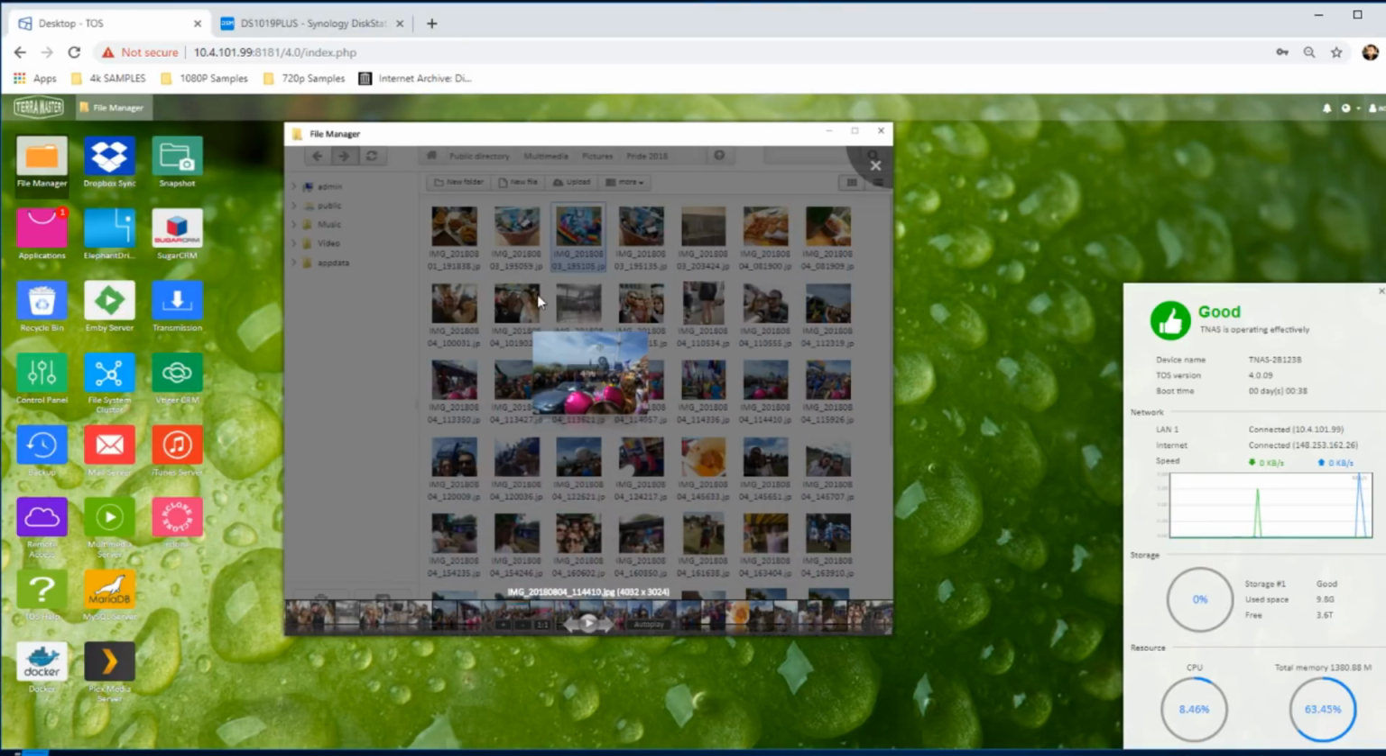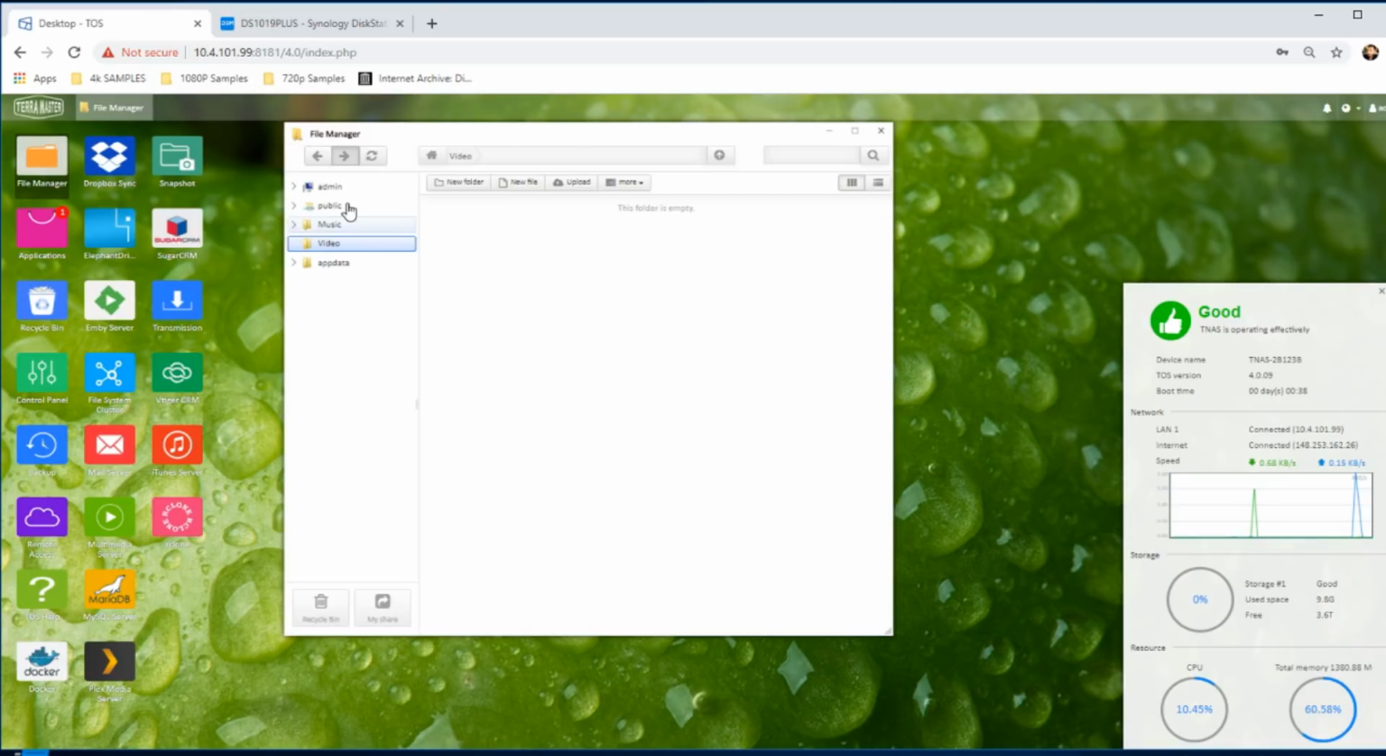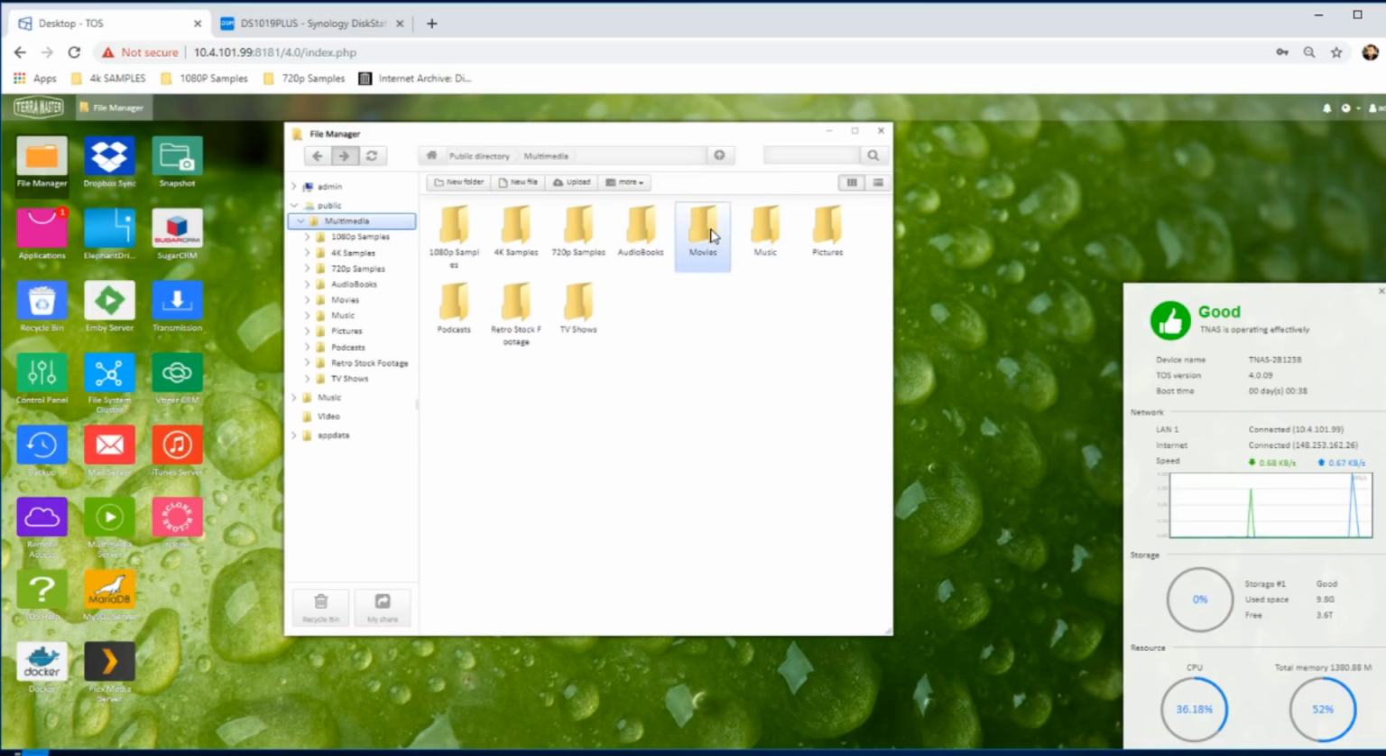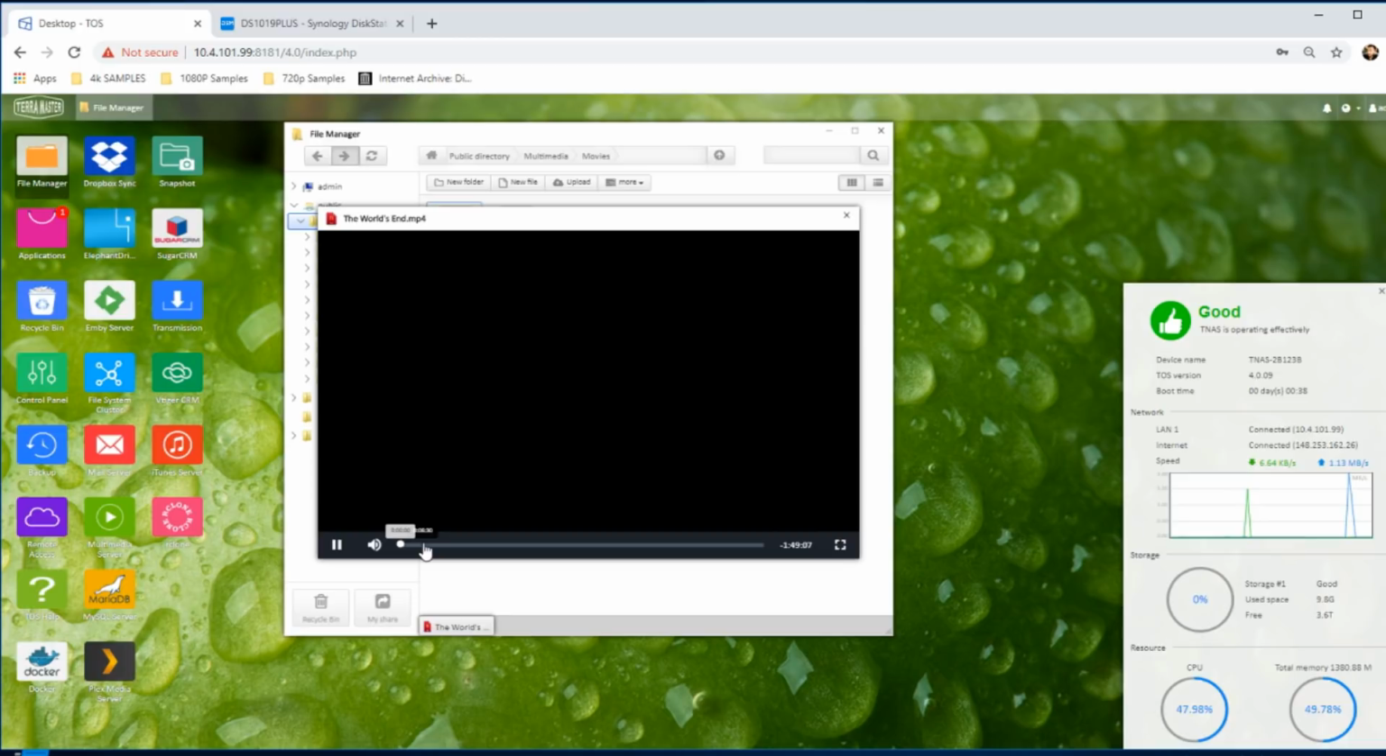If we make our way back while it minimizes that graphic and closes the application, we can make our way into the video app. Oh no, we're going to public, multimedia, and we'll try to play a video file. Go for movies, go for The World's End. I believe this is a 720p file. And you're not going to hear the audio because I've disabled it for this video.